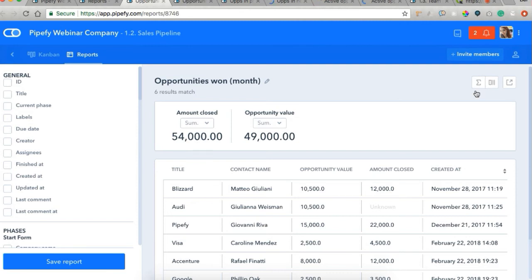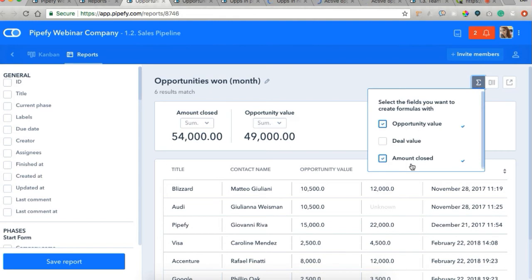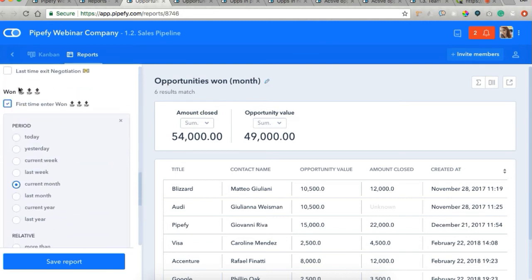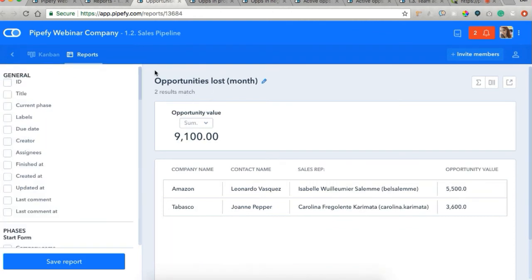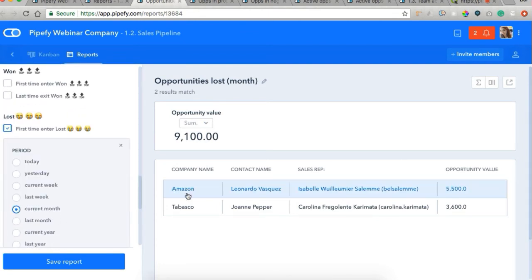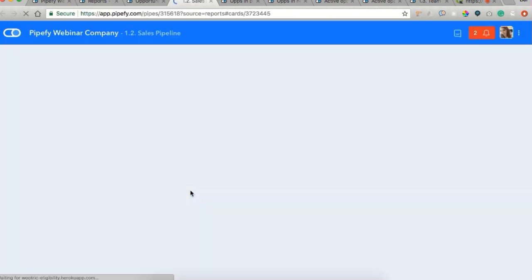When we click on this icon here, we get to choose which of the fields we want to display on top here. Here you get to see the average value of the deal close, the sum of all of them, the minimum and the maximum. We'll just stick to the sum for these reports' purposes. Since we want to see the opportunities that were won during the current month, we just filtered by first time entered won, which is our won phase, is current month. The same goes for the opportunities lost. So the first time it entered lost was during the current month. If we click on any of these cards in our report, you can see that the card is automatically opened in a new tab.